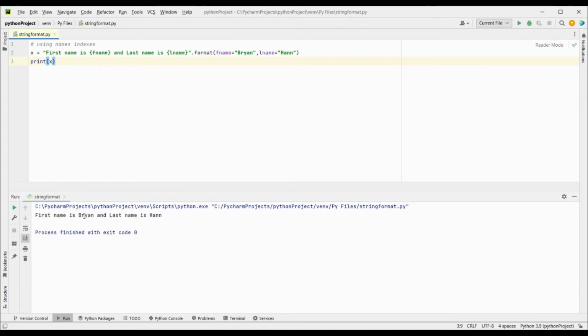Once executed, we can see that the values have been placed correctly in the string. Fname is replaced by Brian and lname is replaced by Han. Second way is by using numbered index, where we specify index numbers starting from 0 instead of the named indexes.